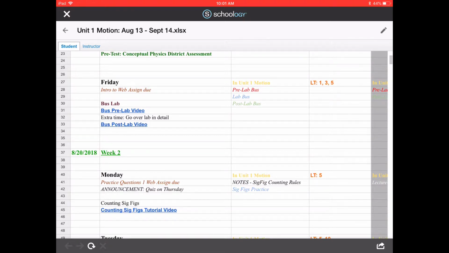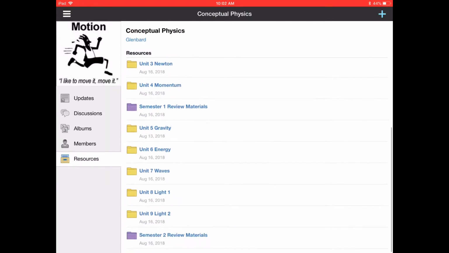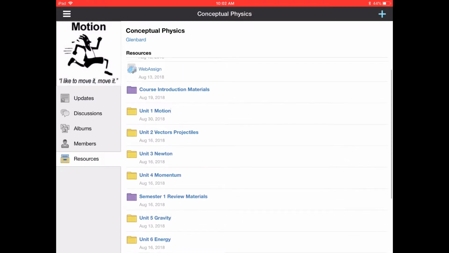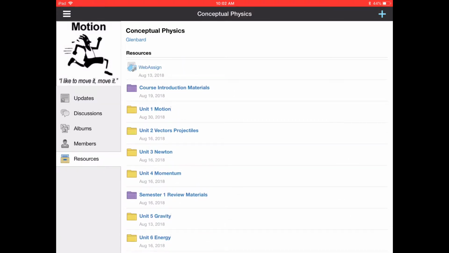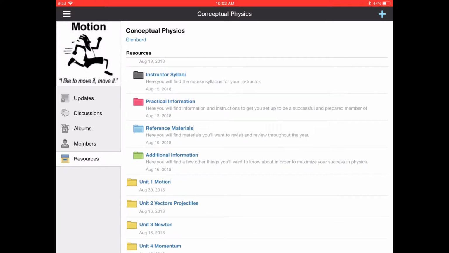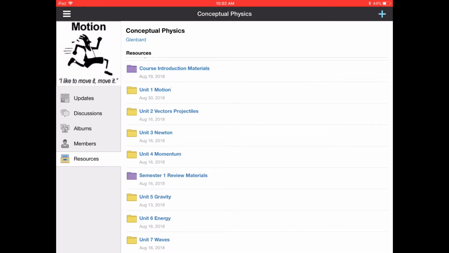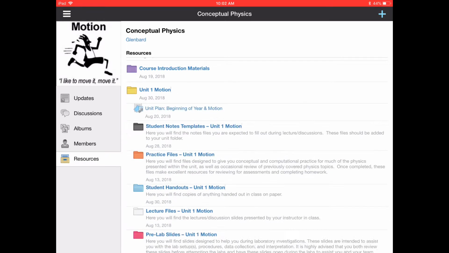Okay, so I'm going to go back to Schoology here. All right, and if I scroll down, these are all the different units that we're going to study throughout the year. On day one, we were primarily working in course introduction materials. I'm going to focus more in this screencast on what we get into when we get into the actual units of study, the things that are specific to physics. So if I click on Unit 1 Motion, that's our first unit.